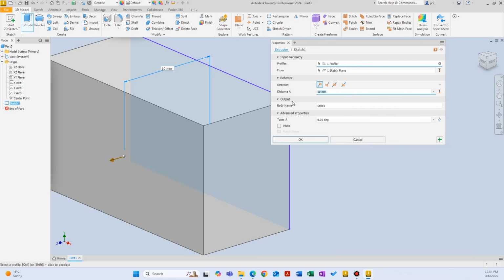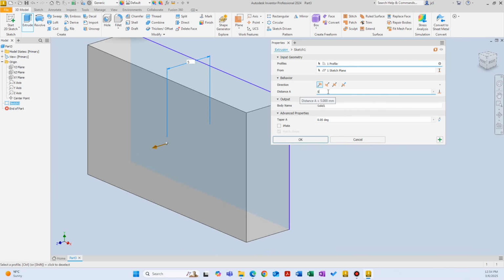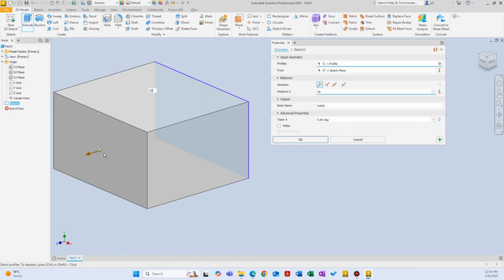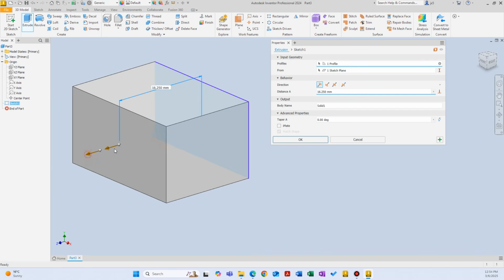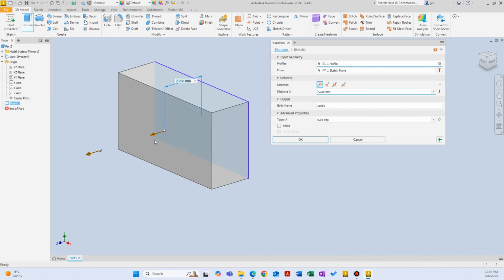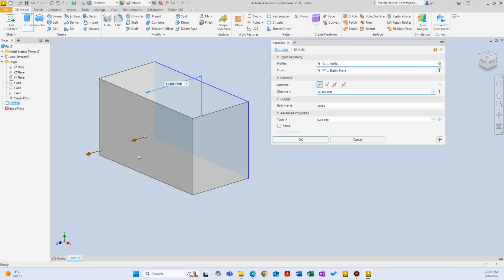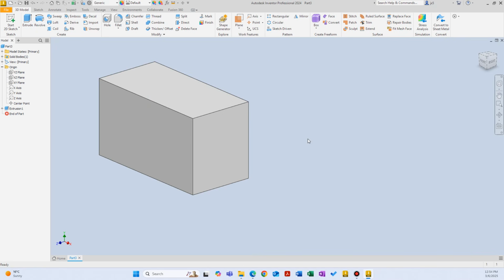Of course, we can change that by clicking here and change it to 5 millimeters. Or here, we can just change it to, say, 20 millimeters by clicking here. Or you can just drag this arrow back and forth, and you can manually adjust how much you want to extrude this sketch. So now let's say we want it to be 10 millimeters, and we created this extrude.